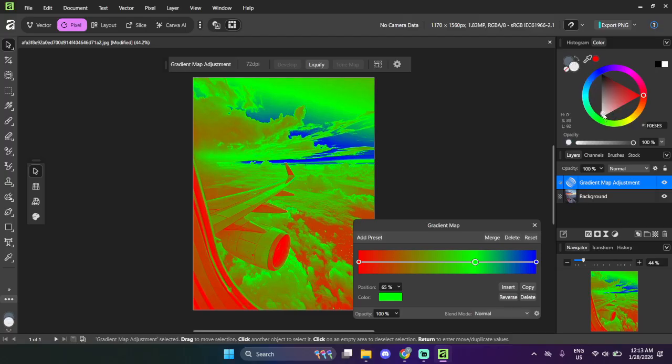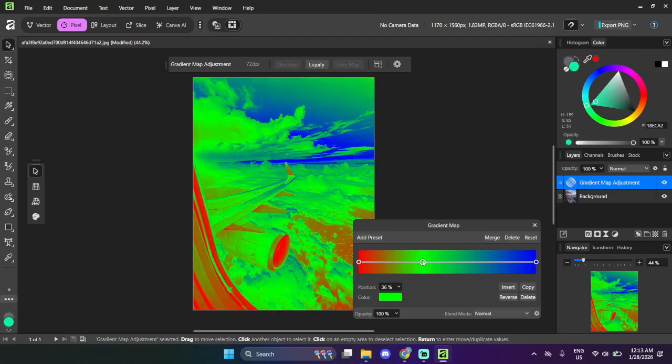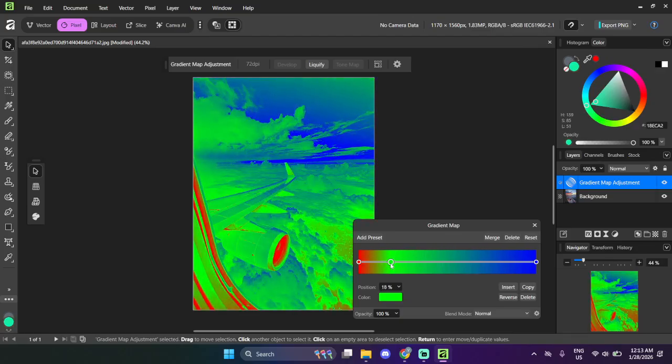If the result looks inverted, simply swap the two stops or use the reverse option. Slide the stops slightly inward to compress the transition for a punchier look, or spread them apart for a softer, more subtle effect. Finally, adjust until it looks right.